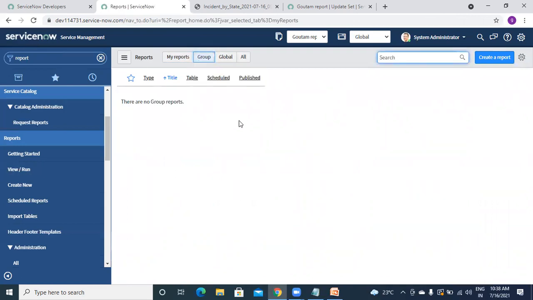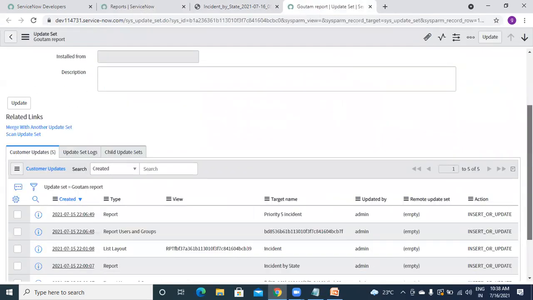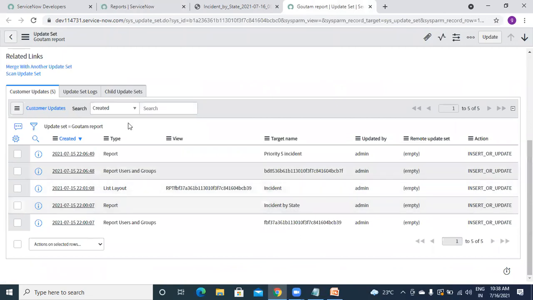Okay, then fine. And my reports, group, global. So for now we have created a report. Now we want to create a dashboard, and before going to create that dashboard, let's go to our update set and check what things got captured here. So here you can see what got captured, like report, report user and group. This is because we have shared with some person, right? It is showing because of that. Then list layout, then report again, and with whom we are sharing this. And here you can see this is the name of our report. Okay, so only these things got captured.